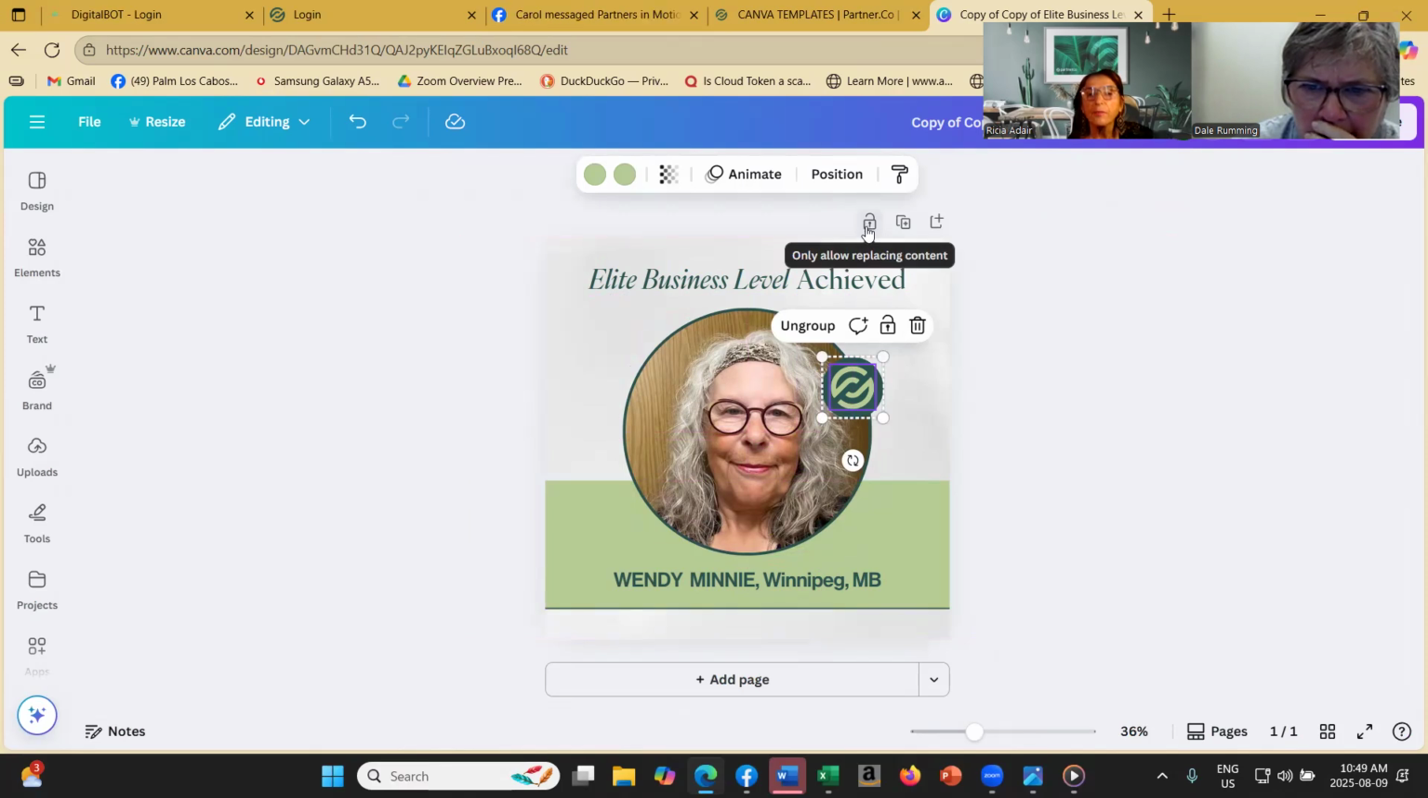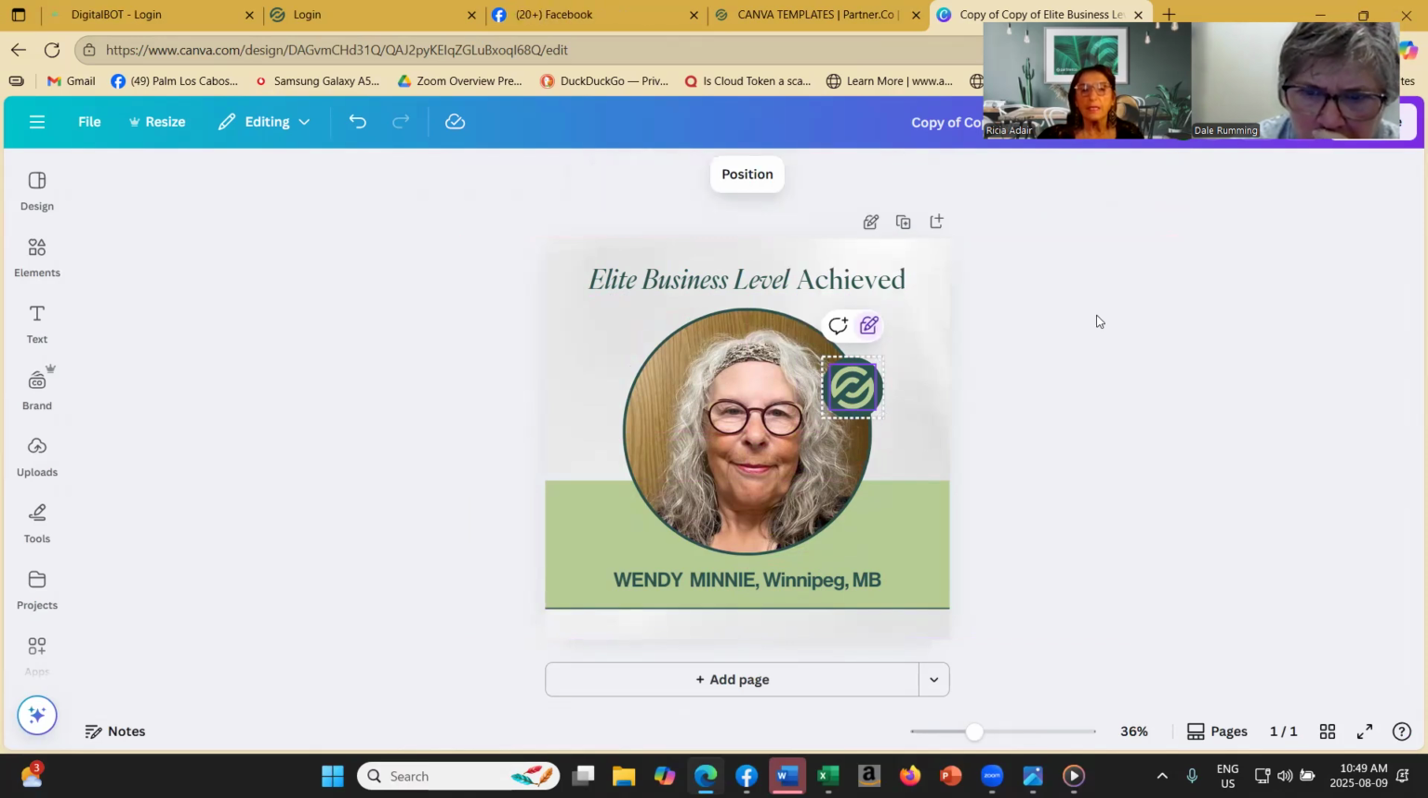And you have to make sure this padlock is open so you can manipulate the template. If it's closed, you won't be able to manipulate anything. Okay, so now I'm going to close it. Everything looks right. Let's celebrate Wendy at Elite.